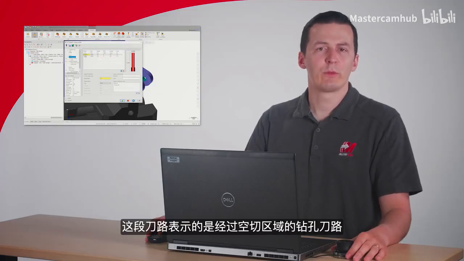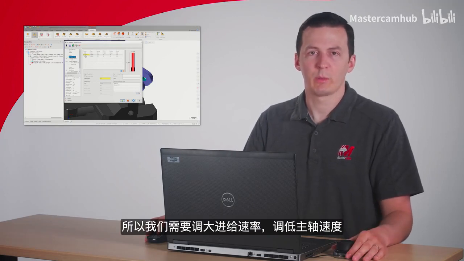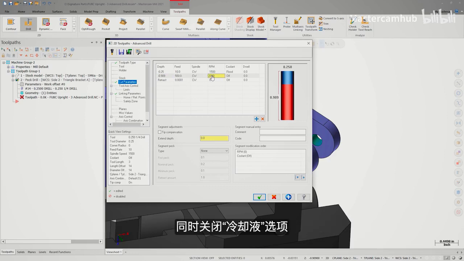This is the segment where the drill will be in open air, so we can increase the feed and lower the spindle RPM. Let's set the feed rate to 500 inches per minute and change the RPM to 2000. We'll turn off flood coolant as well.